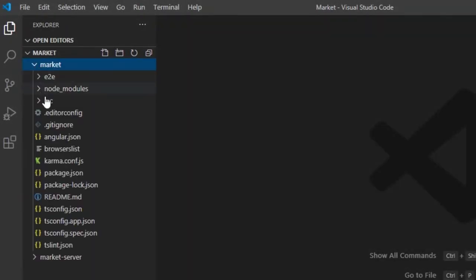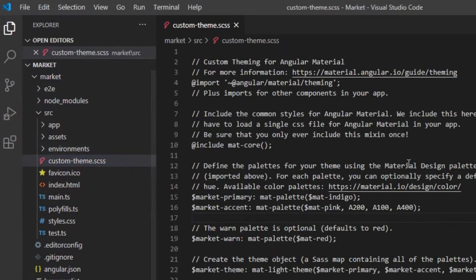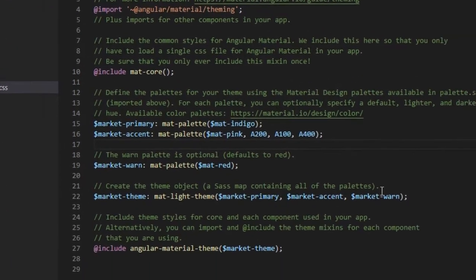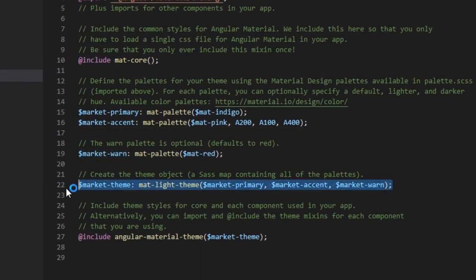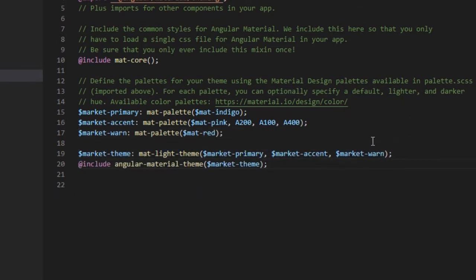Open the custom theme SCSS file, which was created during project setup. Here we can see a light theme already defined, named market theme. Let me remove these comments for better readability. Primary, accent and warn colors for this theme are defined here. A color palette is provided for each of them using the mat-palette function, by passing predefined material colors.